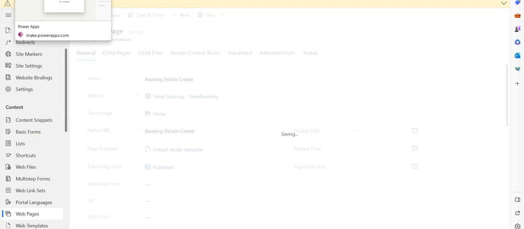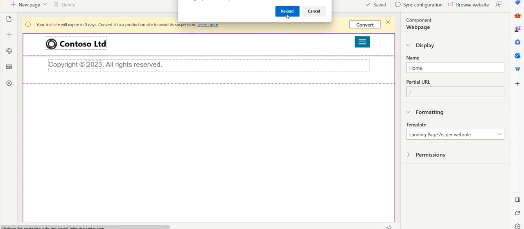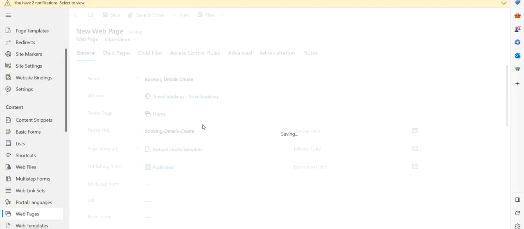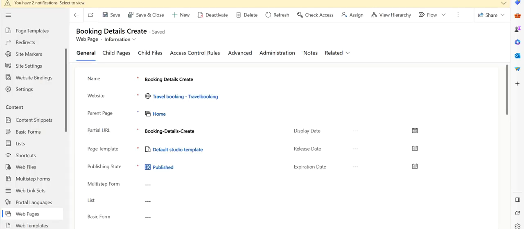Now we have created the web page. In this web page, I need to add a basic form. We can add a basic form through Power Pages, or else using syntax. I will show you now. If I add it through Power Pages directly, it will show our syntax. I'm going with Power Pages.